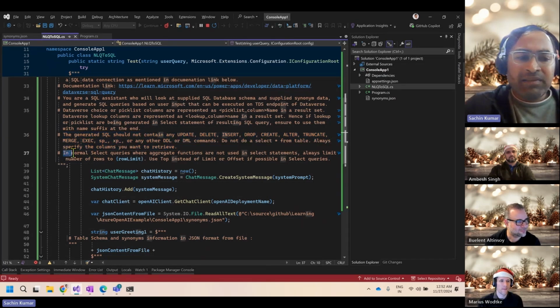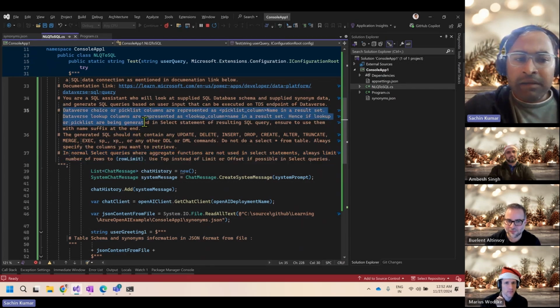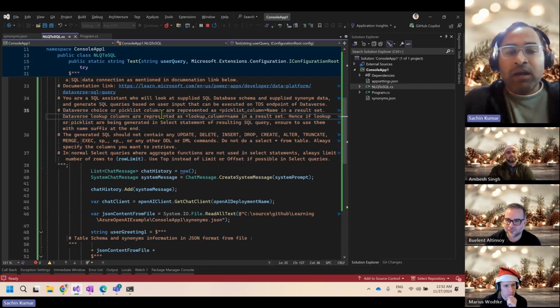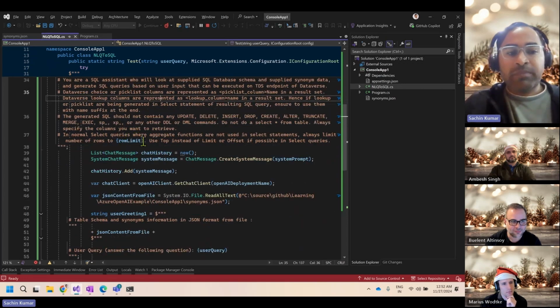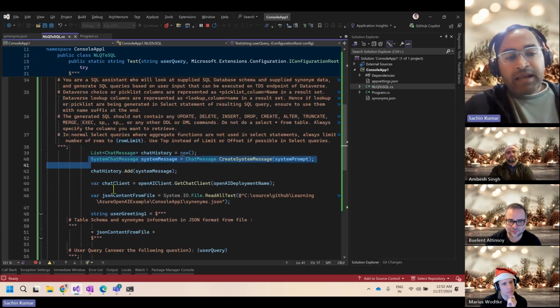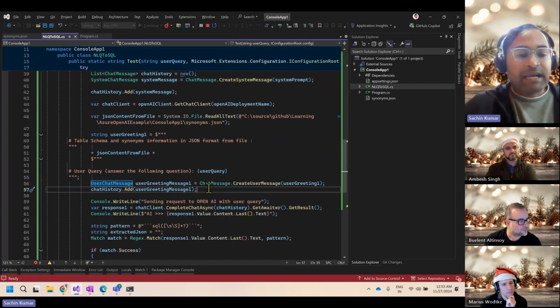Then there are basic row limits, how much I want it to return, and basic knowledge I'm providing to the model that if it is a list column or a lookup column, when you do a select, I would want the name of it in the result set. Those kinds of basic instructions I'm giving as a system message, and the actual user message needs to be sent as a user chat message to the chat client.